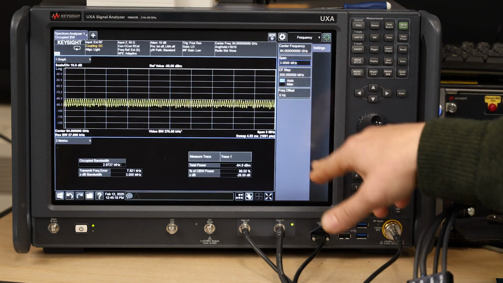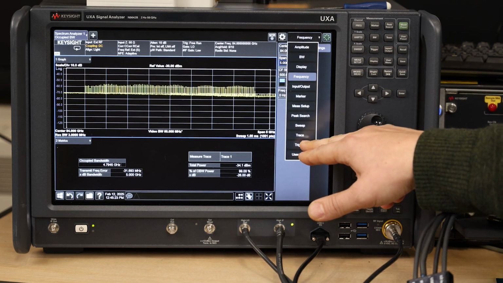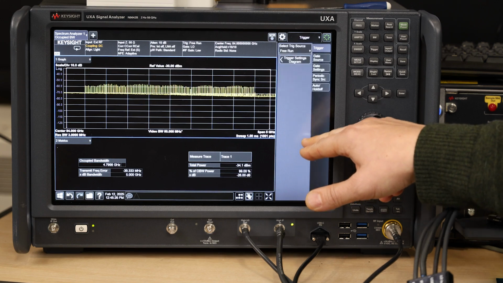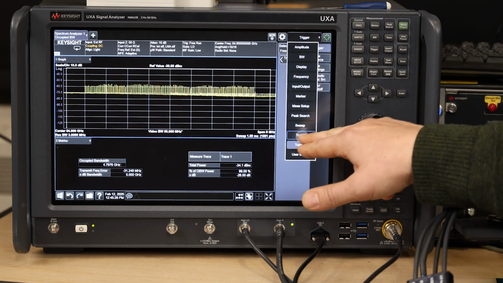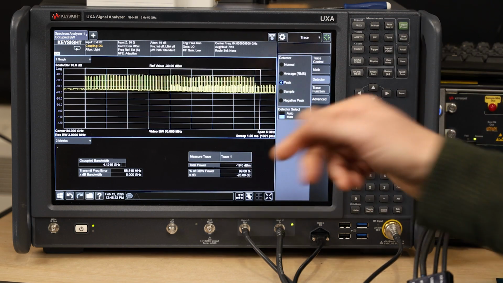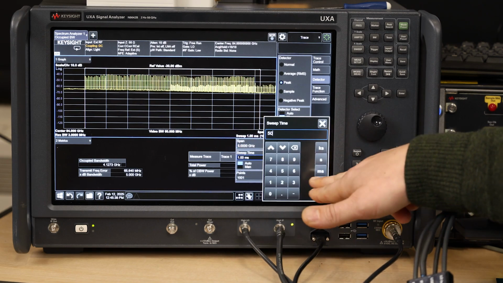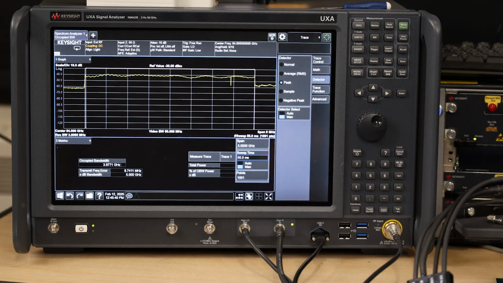I need to set my span back to 5 gigahertz. I need to go back to my detector. Oh, sorry. Go back to my trace detector, go back to peak detector. And unfortunately, we're sweeping too fast again. So let's set our sweep time to 50 milliseconds. And so voila, here's my occupied bandwidth measurement. My result is right around 4 gigahertz. And I was successful in making this measurement for this solutions engineer.